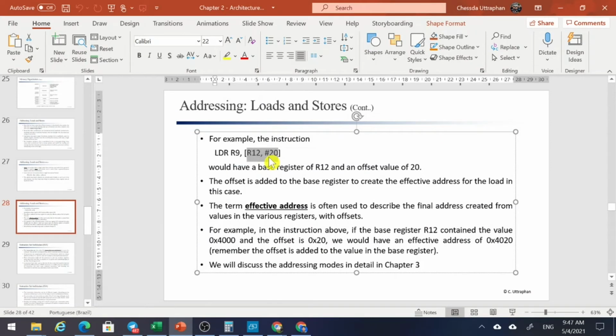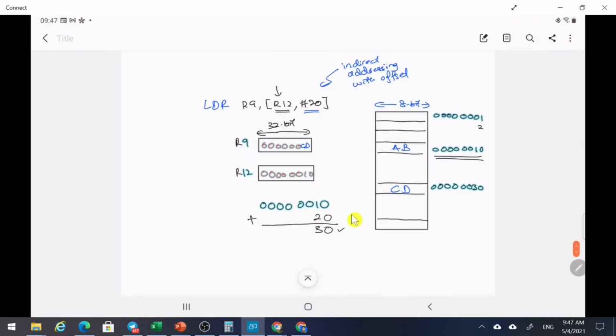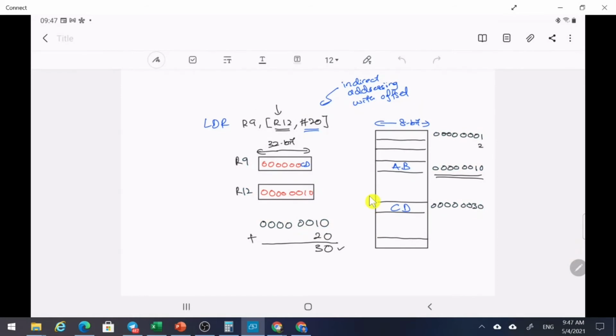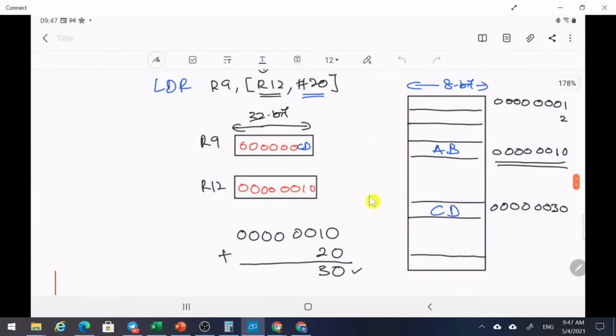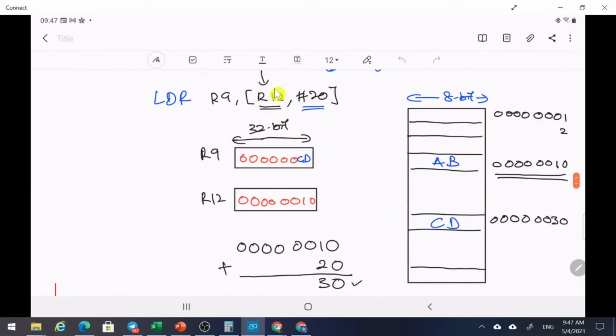If the offset is negative, it means that you add the negative number. For example, going back to this again, if the offset is negative 20, it cannot work, because R12 is 10, right? When we subtract 20, we get minus 10. This is impossible in this example. So for example, if the offset is minus 5, the address that we look at now is this plus minus 5.